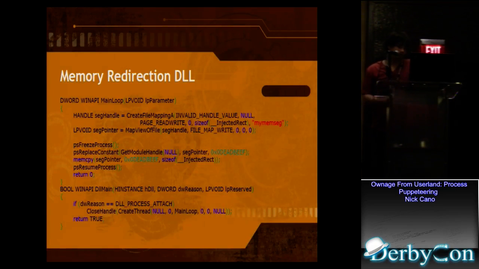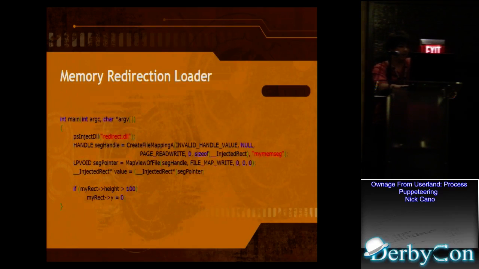So to do that, you've got the code. You're going to, of course, inject the DLL, create a thread, create your shared memory segment, replace whatever constants, and then return out. And then from your loader, you're using the memory in the remote process as if it's your own memory. So it's a really nice little trick if you're trying to work with remote memory in big chunks.